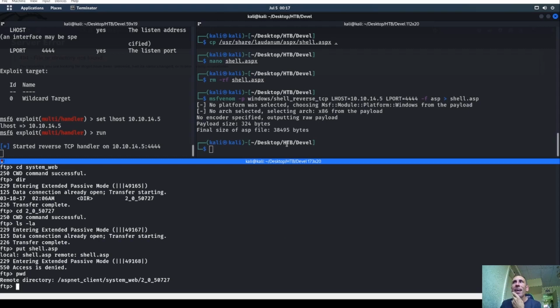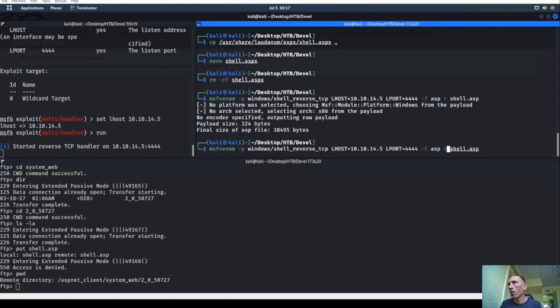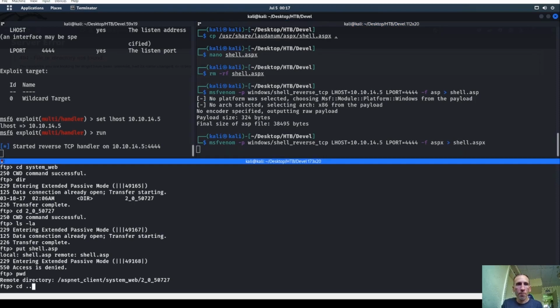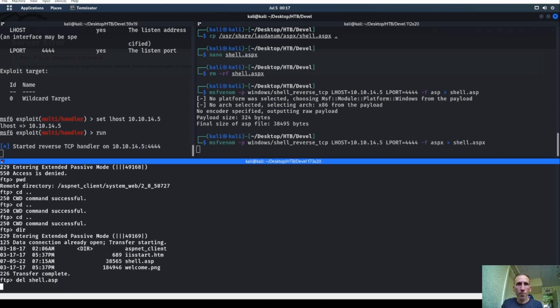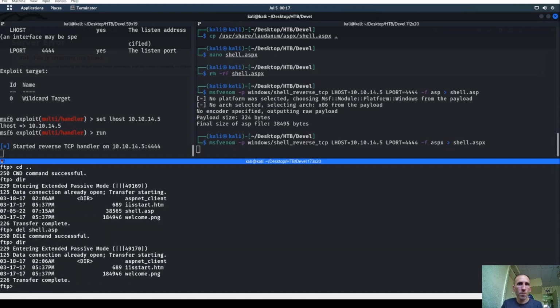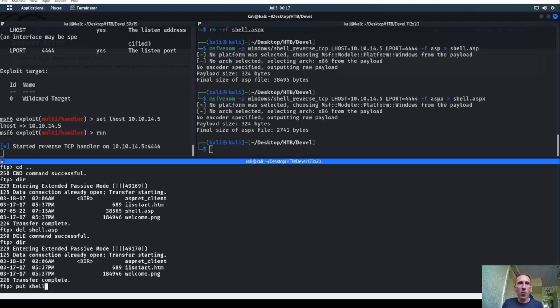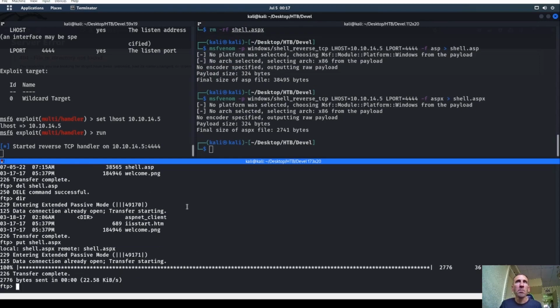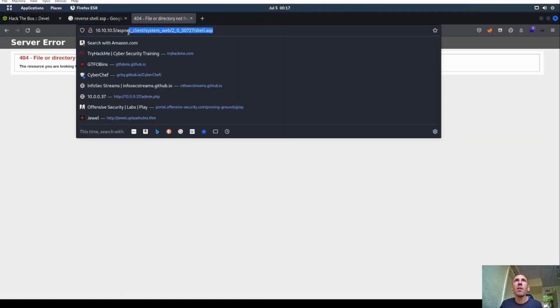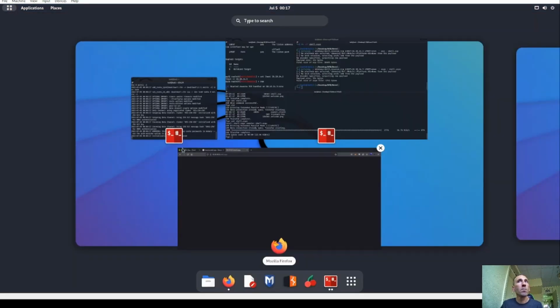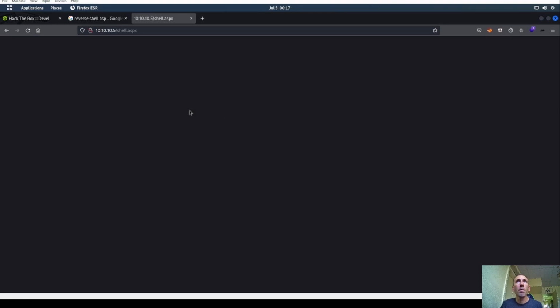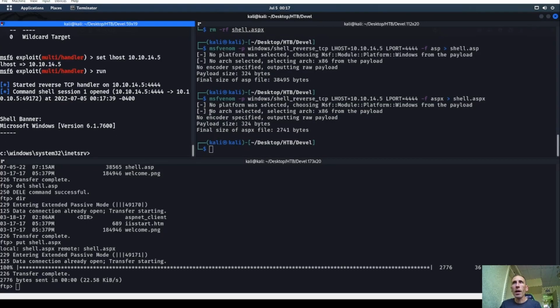Ah. So, we put it in there. Let's try in ASPX. We'll try to put that shell.aspx in there. Still everything's the same. Okay. There we go. All right, let's go.